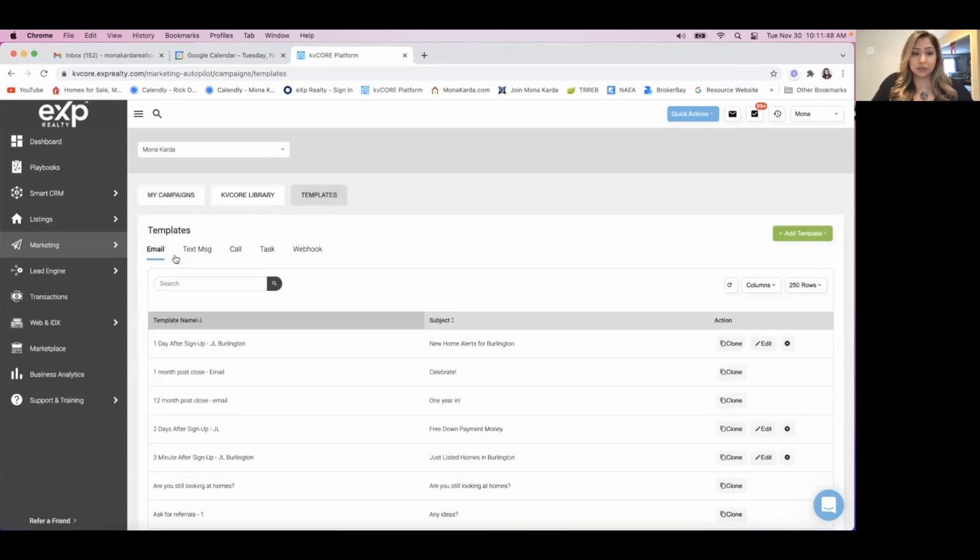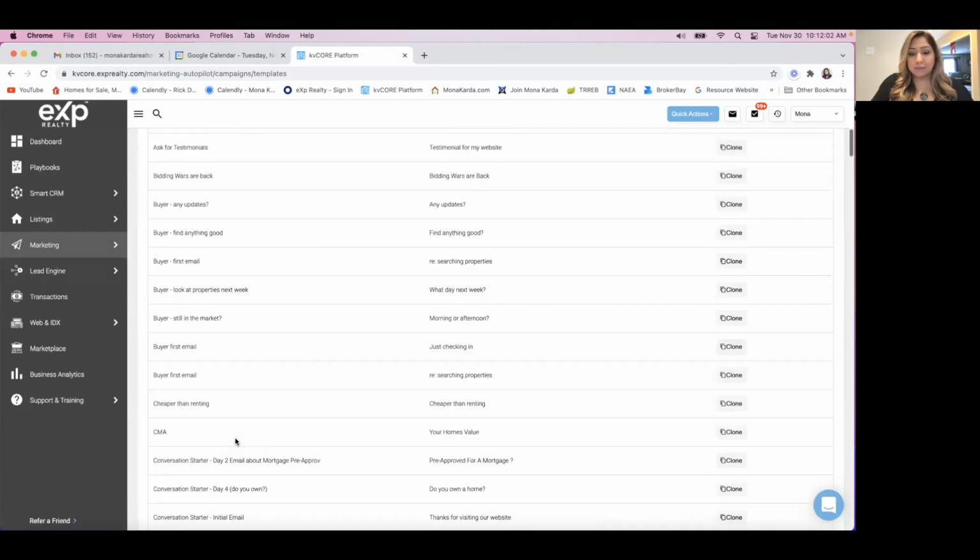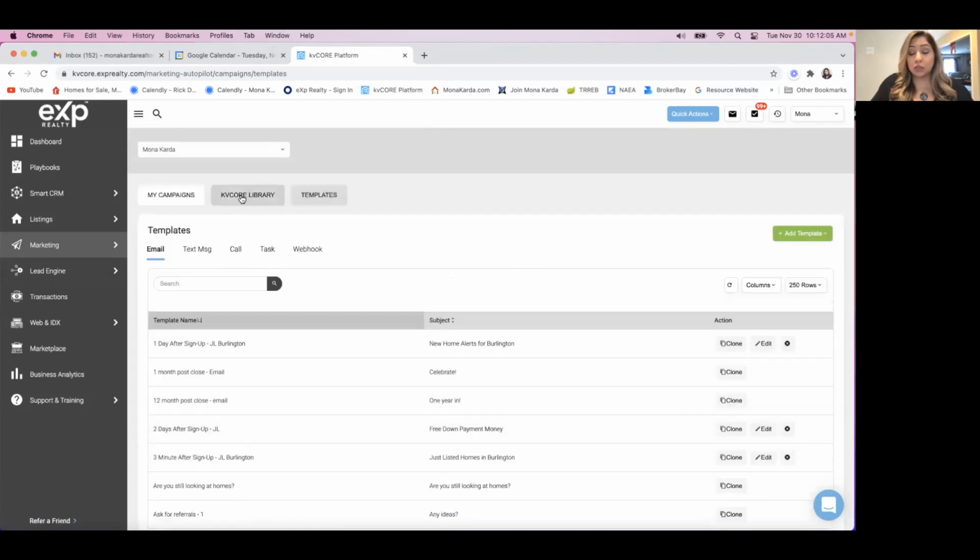You can see here that there are a couple of different types of templates, I should say: email, text, call, task, webhook, whatever the case may be. Here are all the template names. Out of all the KvCore library, wherever they had email templates, you will also find them in here in bulk. So if you ever wanted to edit any of them or change anything, you can go in this category, find what it's called, and click edit, or you can clone it, change it up, whatever the case is.